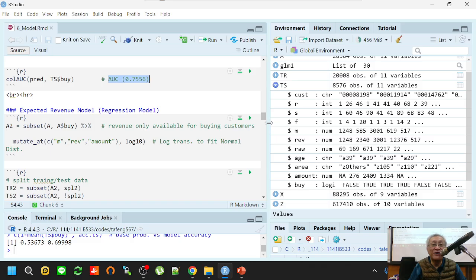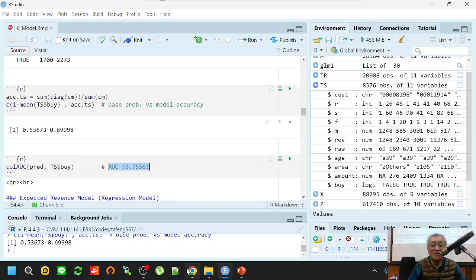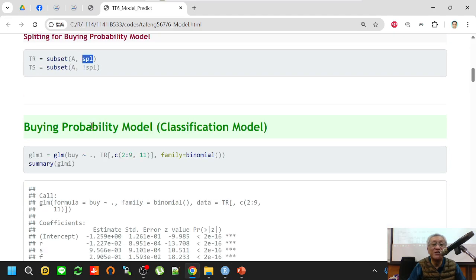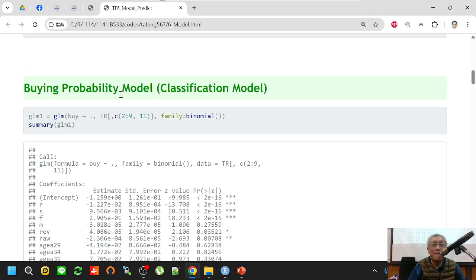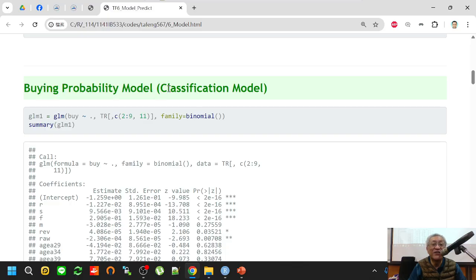So at this point we are done with the modeling and accuracy measurement for this buying probability model. This is what we call a classification model, or probability model.